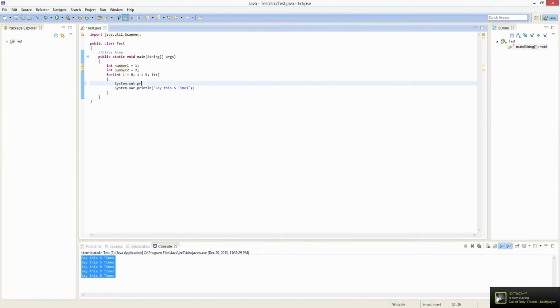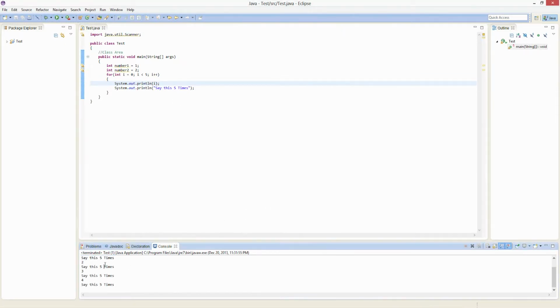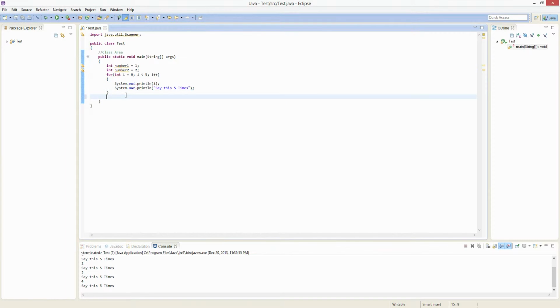System.out.println, and we're going to print out what i is at that index. So you see here it says 0, 1, 2, 3, 4. And you can see now it's 5, so they're equal, so it's not going to go through again. Right here it's checking it, it's at 5, it's not going to go through the loop, and it leaves the loop, right?